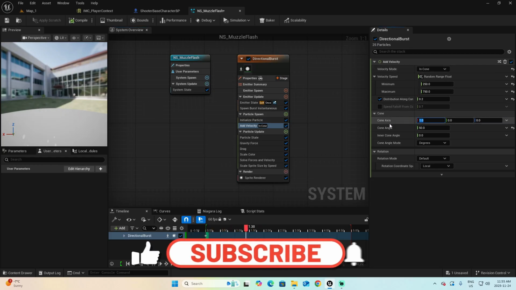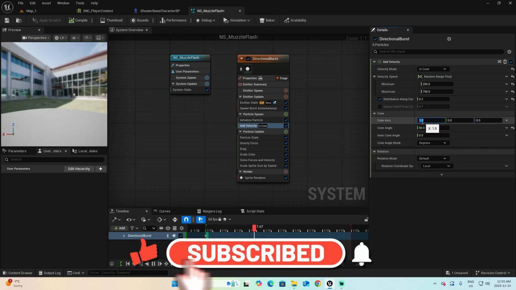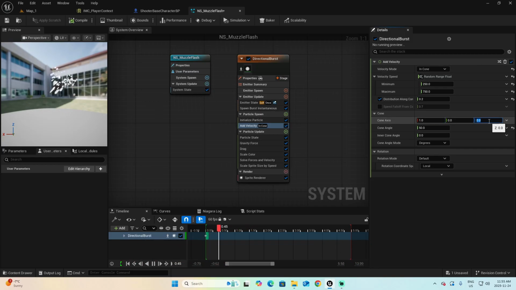But you have also the parameters of the cone here, and you can say, let's say that I want this cone to shoot to the top. So let me move this one to 1, and now look at the difference. It's shooting at the top. Not what I'm looking for, so let's go back to 0. I just want the X to be the cone axis to use.